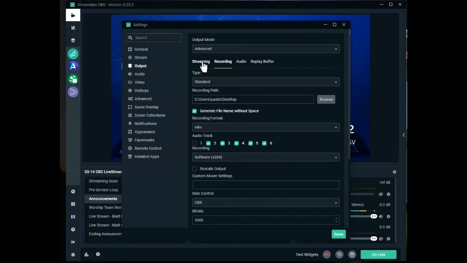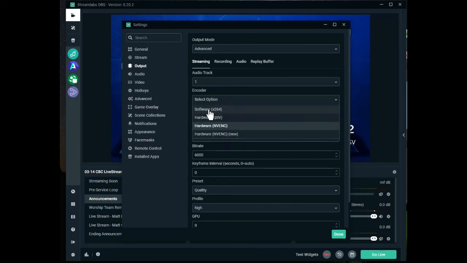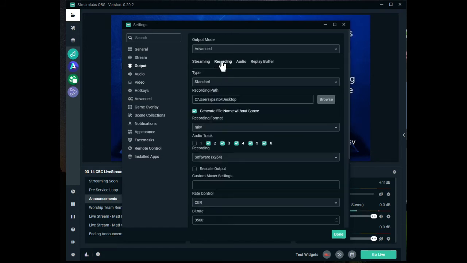Recording, okay? Now remember, over here on streaming, I had options also for software. Your late model computers, anything in the last 3 to 5 years, you should use NVENC. However, for recording a video, you should use software x264. That way, if you want to take it into iMovie or another piece of software to edit it, you'll be a lot happier dealing with this file afterwards. Rescale output, leave that alone. The MUX settings you don't need to worry about.